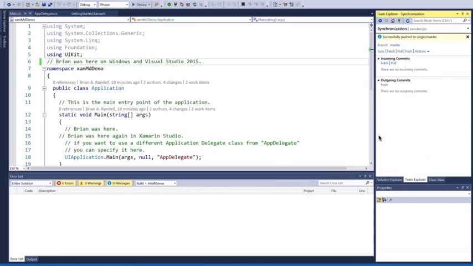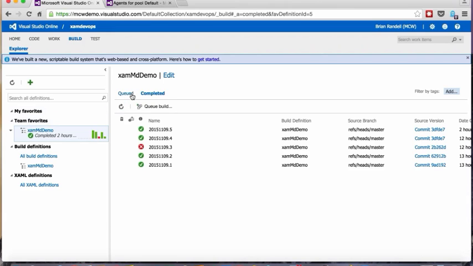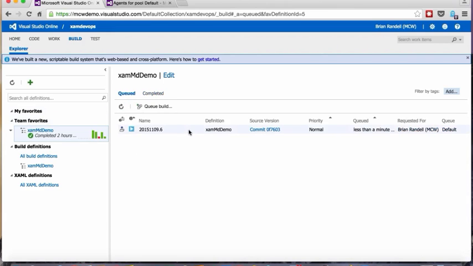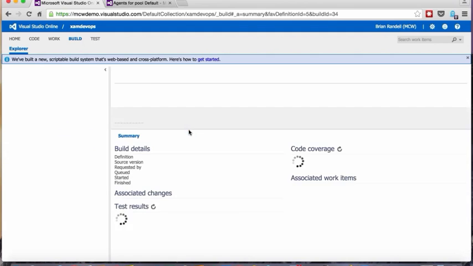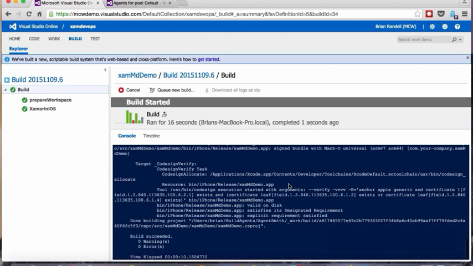And what's going to happen is that's going to kick off a build. In fact, in a second, we can see running job build. There we go. And if we go over here to the website, we see we have a build queued. And one of the great things is we have this live build report to show us how our build is doing. And so it's kicking off the build. It's running right now, and the build succeeded.